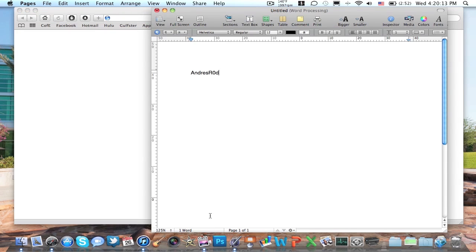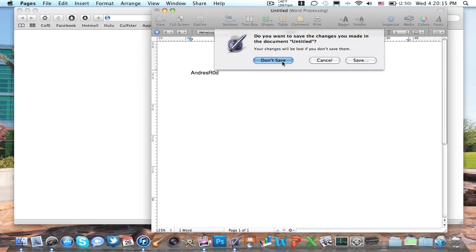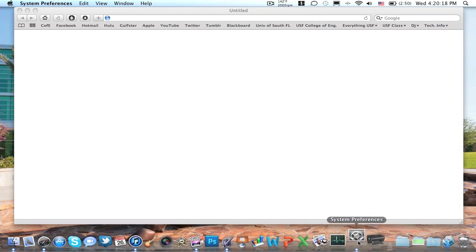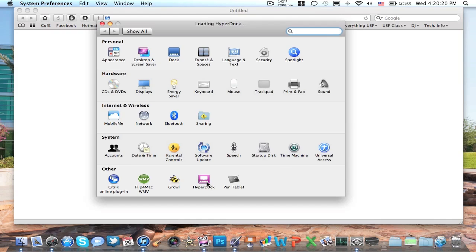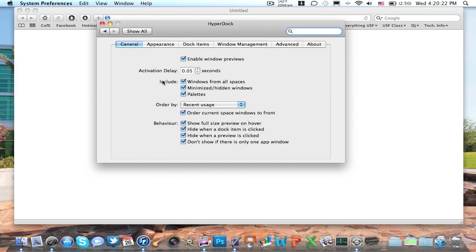Whatever. Okay, I'll show you guys later. But don't save. It's a system application because it goes in your system preferences at the bottom right there. Little kind of pinkish icon. And it gives you a lot of features actually that you can either turn on or turn off if you don't like them.